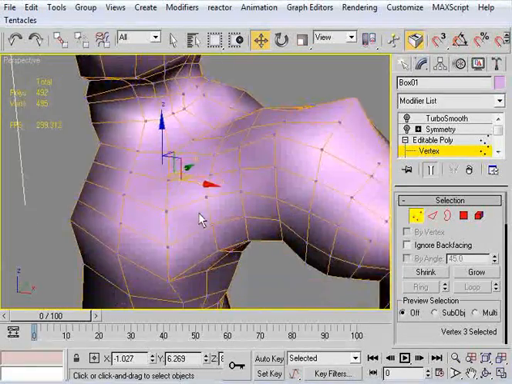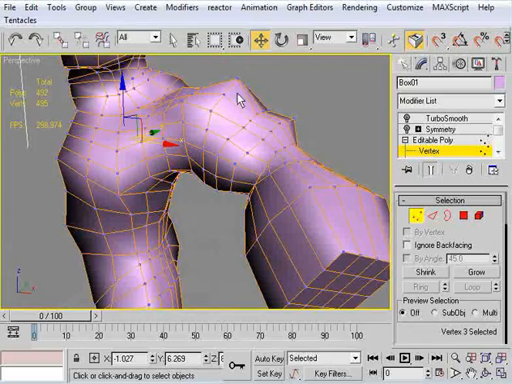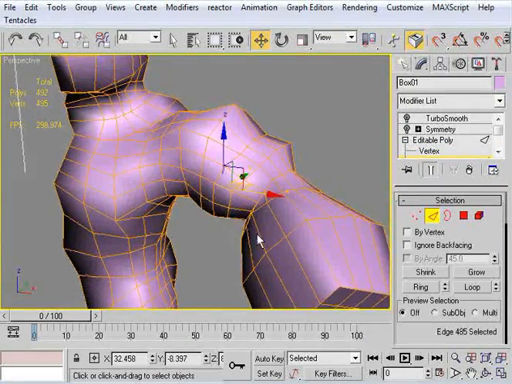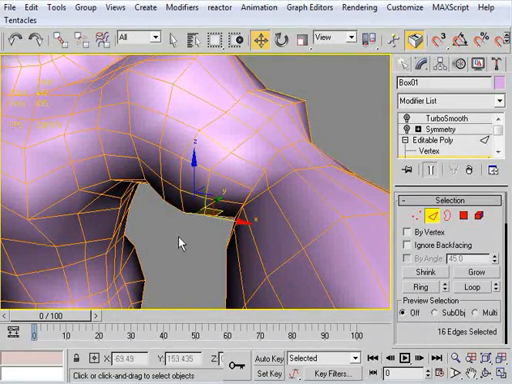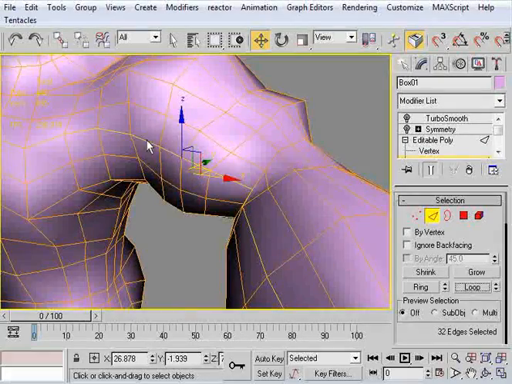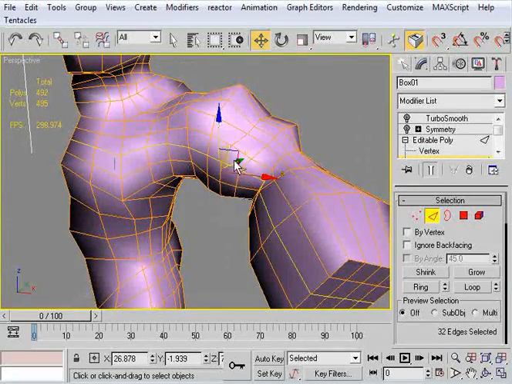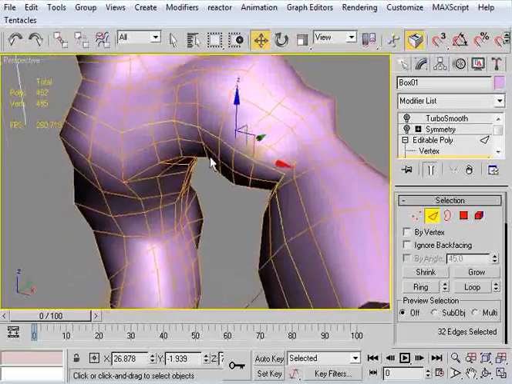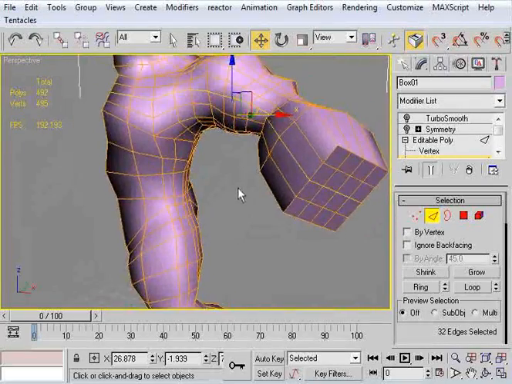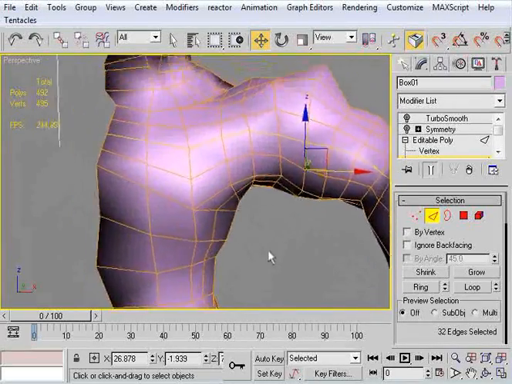You want to strive to make sure that you have quads, because when everything is quads, that means that your topology is going to be clean. For example, if I select this guy and I hit ring, or if I hit loop, and it doesn't select some place, it's because there's an issue, and it's something that needs to be addressed. So anyway, let's go ahead and move on.